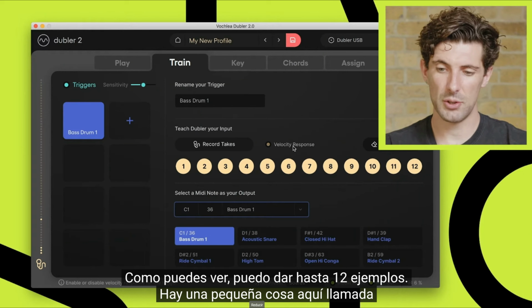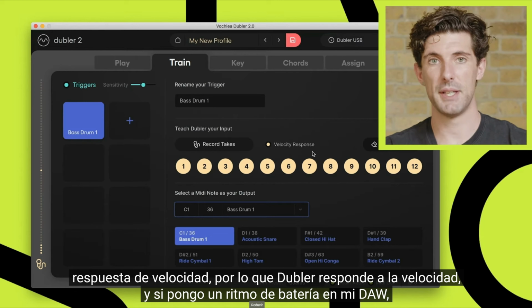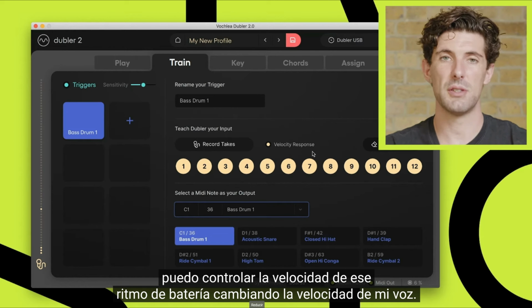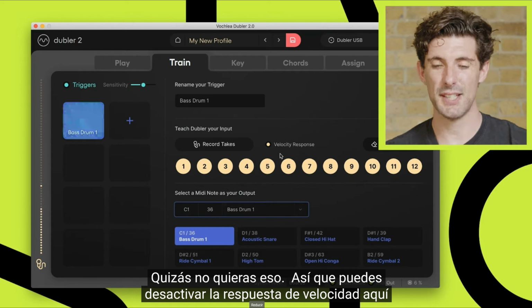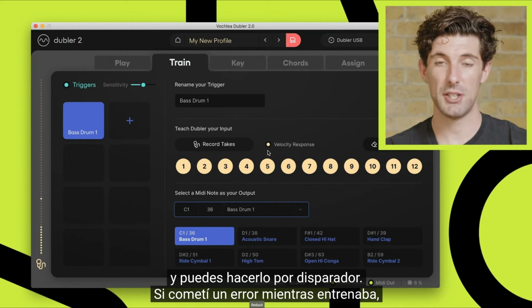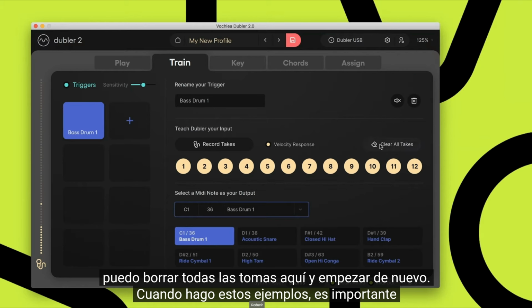There's a little thing here called velocity response. So Dubler is velocity responsive, and if I lay down a drum beat in my DAW, I can control the velocity of that drum beat by changing the velocity of my voice. Maybe you don't want that, so you can turn off the velocity response here, and you can do that on a per trigger basis. If I made a mistake while I was training, I can clear all the takes here and start again.